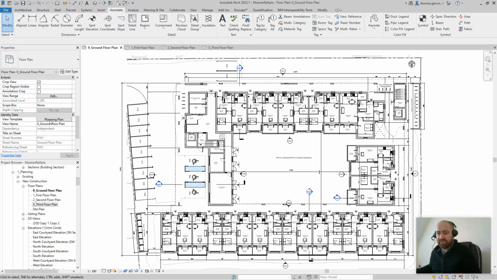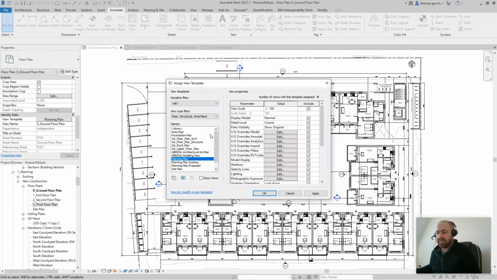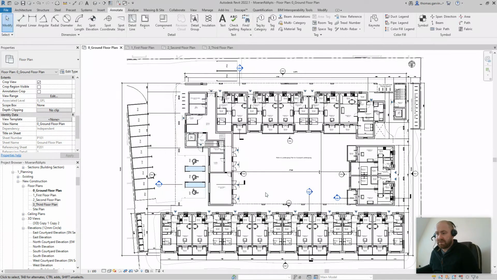So one thing I can do is take the view template off. Click on that and put in none. And then I can control scale as I wish. Or we don't do that.